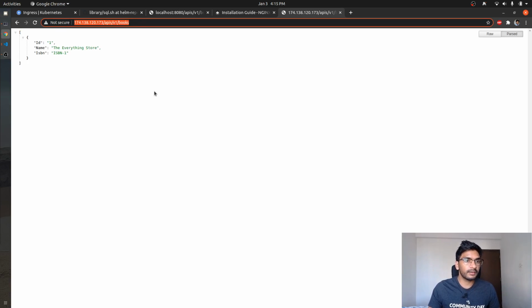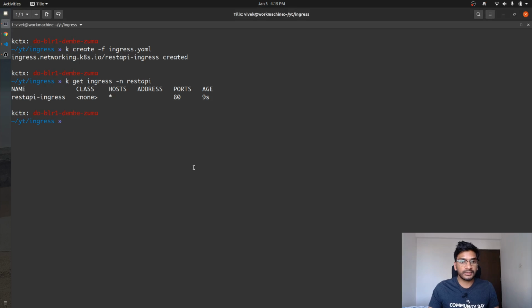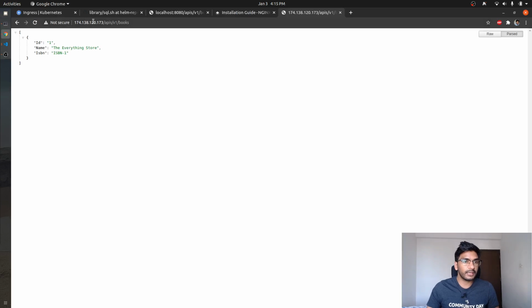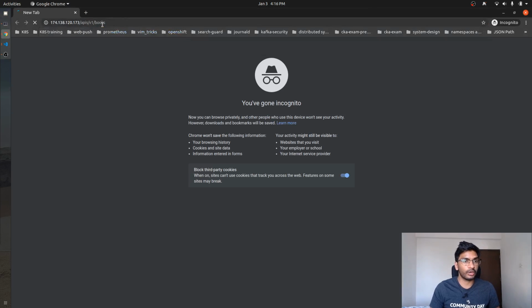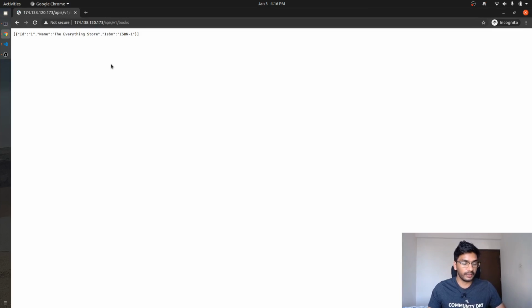Now this particular endpoint is publicly available and it can be shared with anyone that you want to, and they would be able to access your application using this endpoint, right? So this is how we can use Ingress resources to expose your application from outside of your cluster, and this application can be accessed from anywhere that you want to, right?